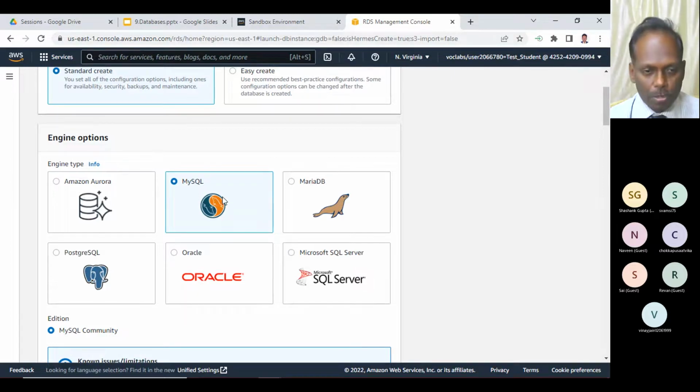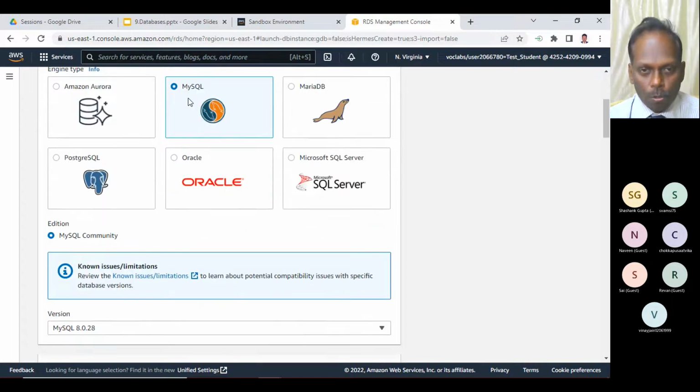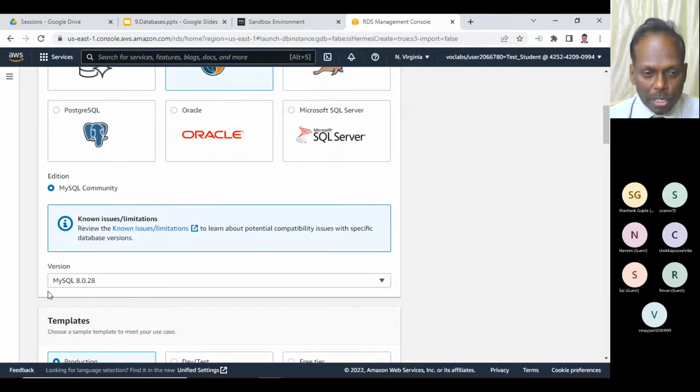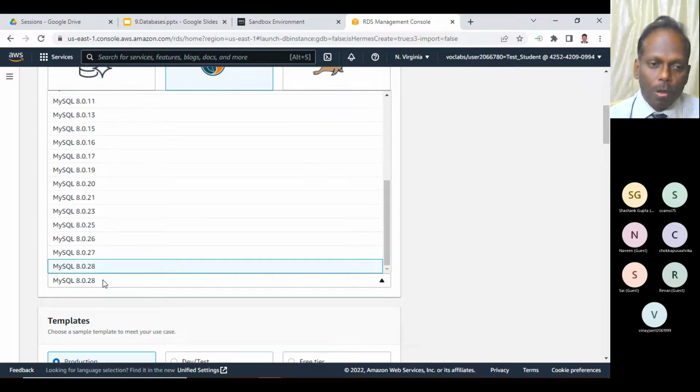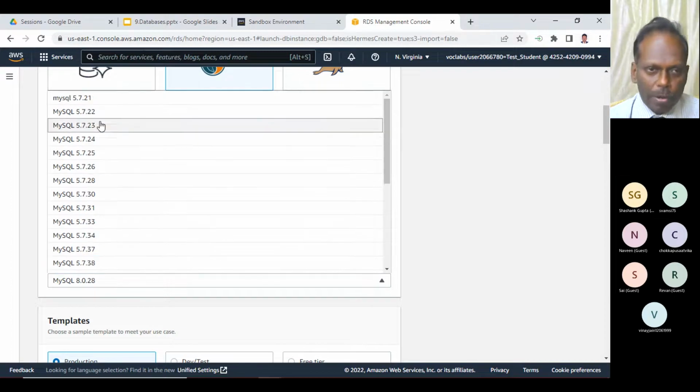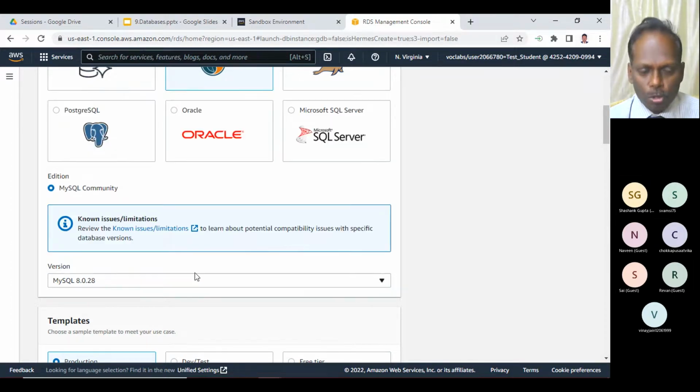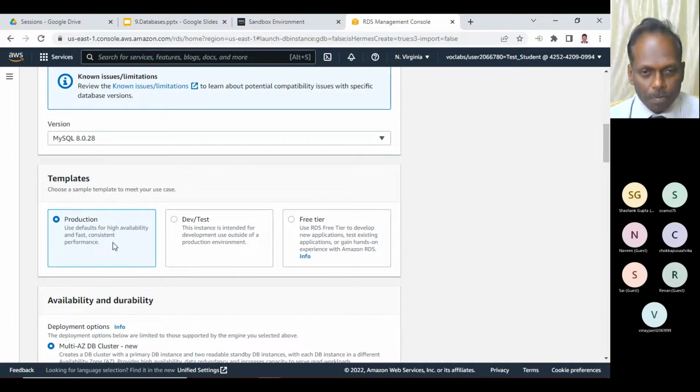Just select MySQL. Stop me if you don't understand any of these things. There are several options here. Once you select MySQL, you will see the version of MySQL. If you want some other version, this is the stable and latest version which has been highlighted. If you want the previous one, you can select accordingly. Templates: just select free tier. All of you just select free tier. If you are using Canvas, you can select development test, but otherwise free tier.